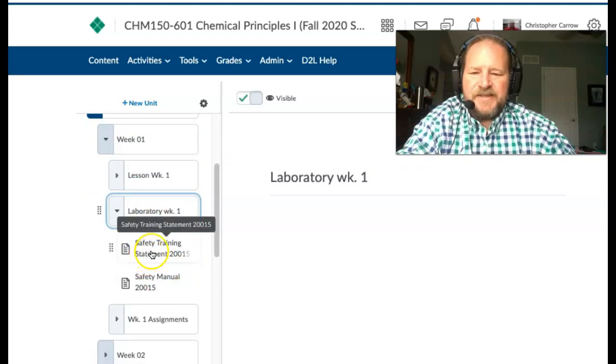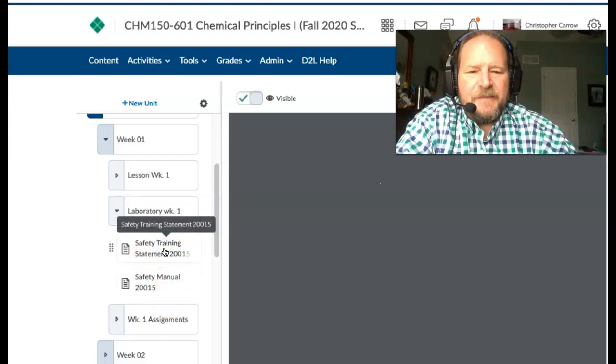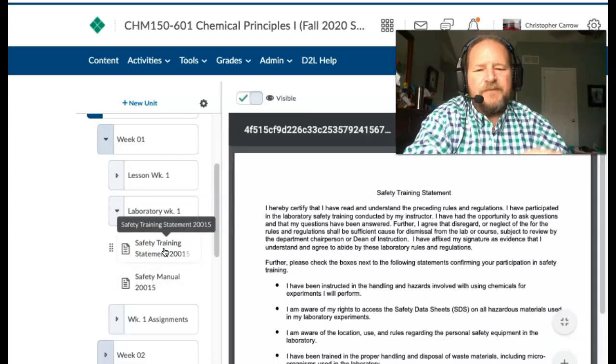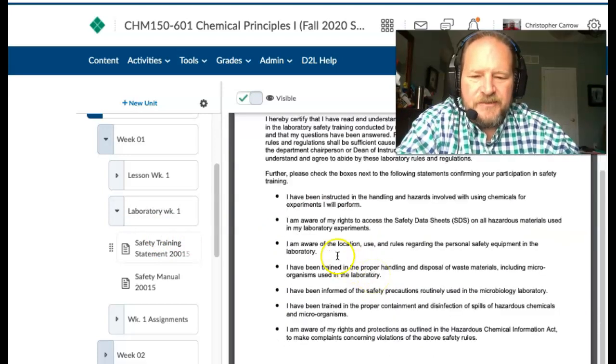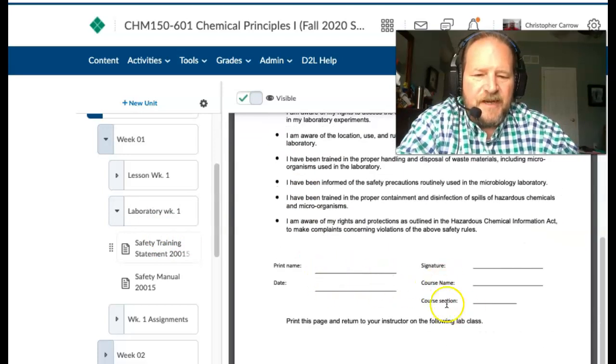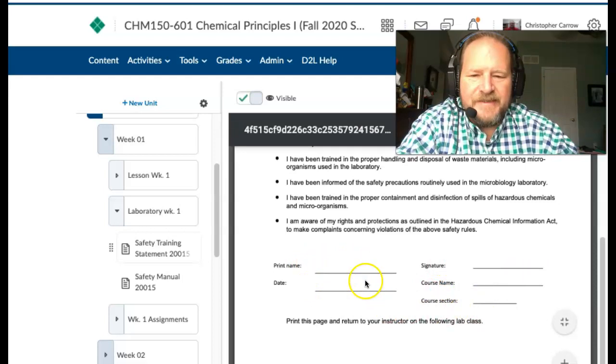You have the safety training statement and the safety manual. I need you to fill out that statement. The statement is actually at the back of the training manual, so we just isolated it to make life a little easier for everybody. And so what you need to do is just read through this, sign off on it. I don't really need to know the section number. That's not a big deal. What I need is your name, your signature, and the date.